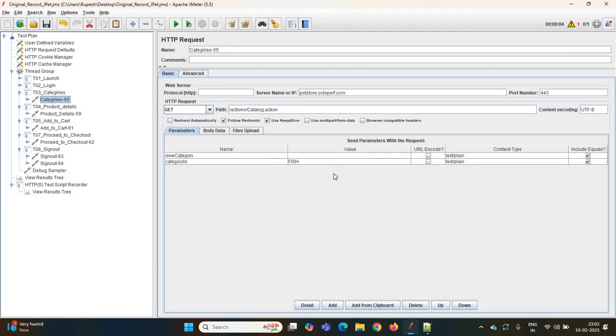Here are the categories. There are different types of categories: dog, fish, reptiles. But every time the category going is fish only. So we need to correlate this value also. Every time we want to send a different category, like a dog.